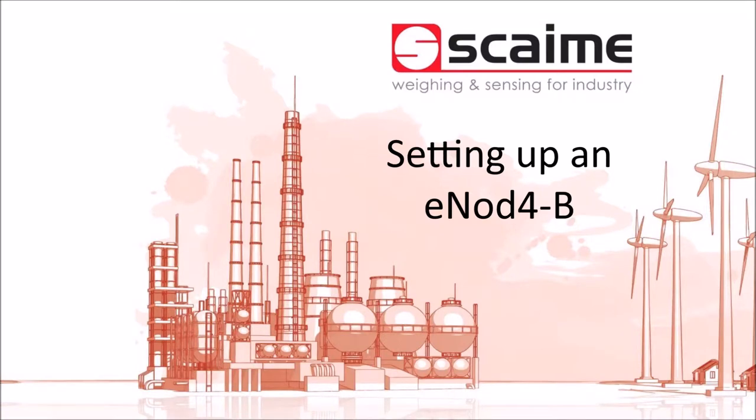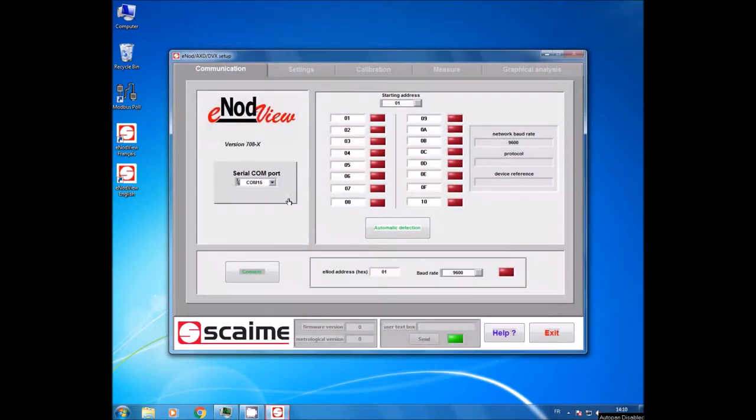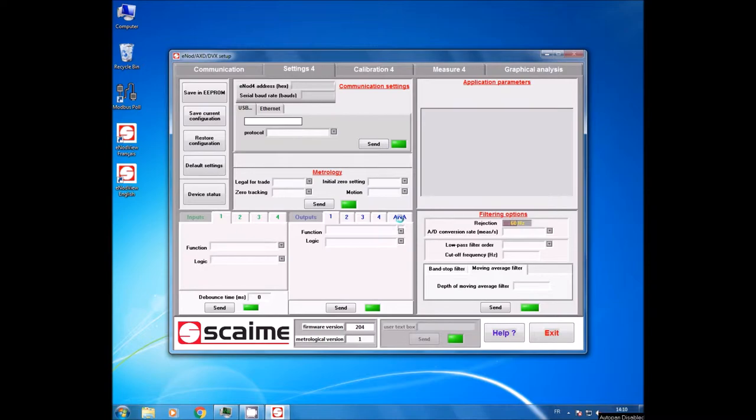Hello and welcome to this tutorial, in which we will go through the setting up of an eNod4-B. To start, connect the eNod to your PC, then start eNodView. Select the eNod configuration mode and connect your eNod.